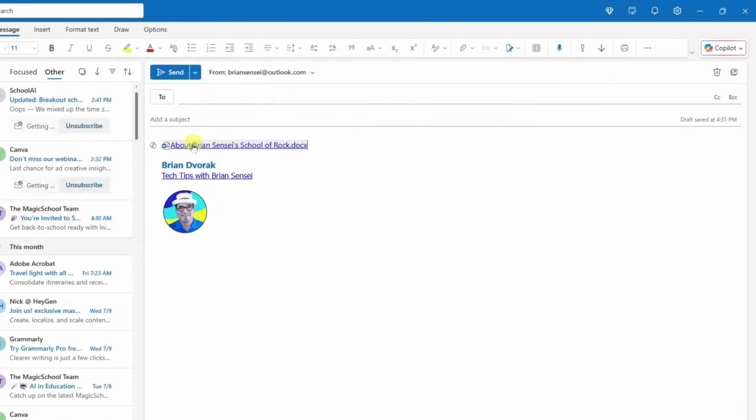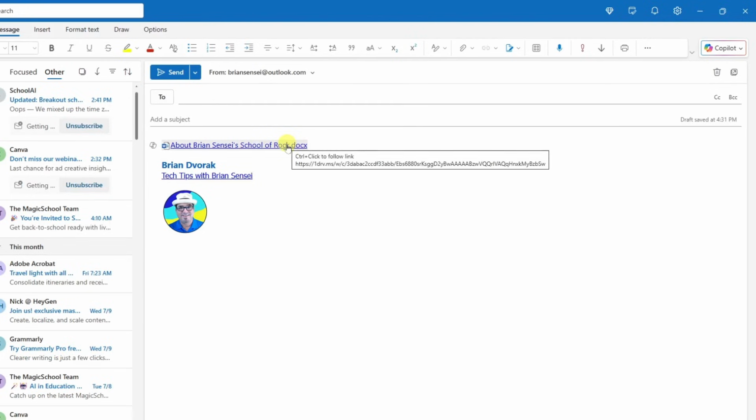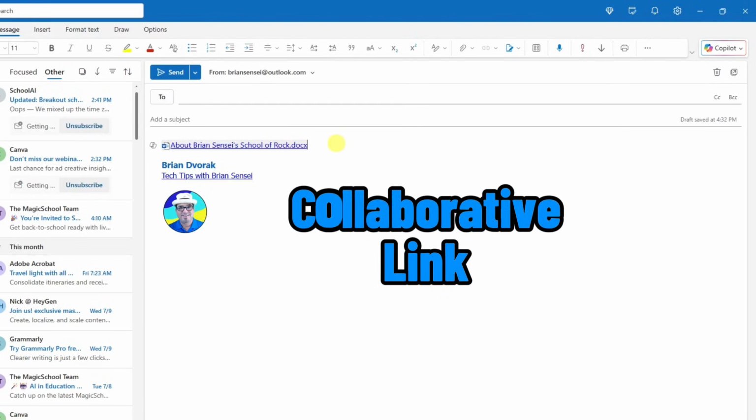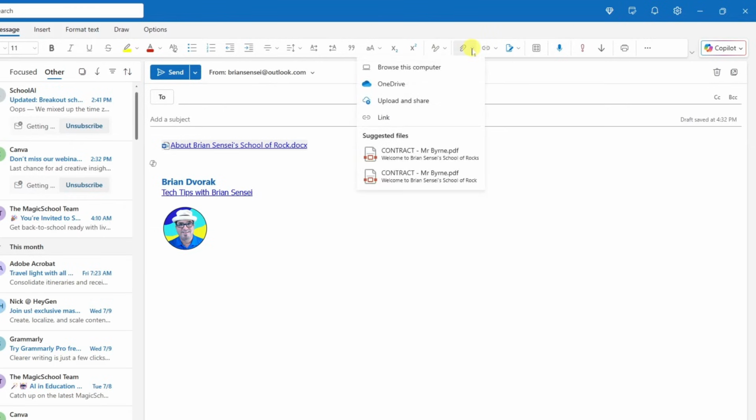All right, so what you'll notice here is it created a hyperlink to the document because it lives in the cloud in OneDrive. And I want to call out here that this share link allows the recipient to edit the document.